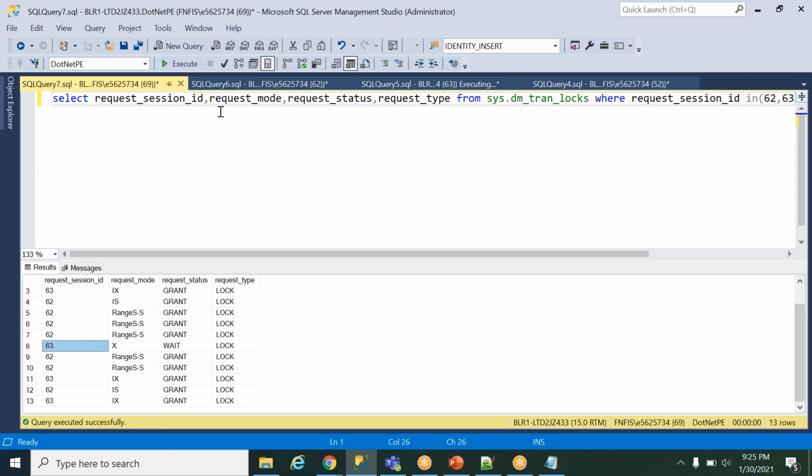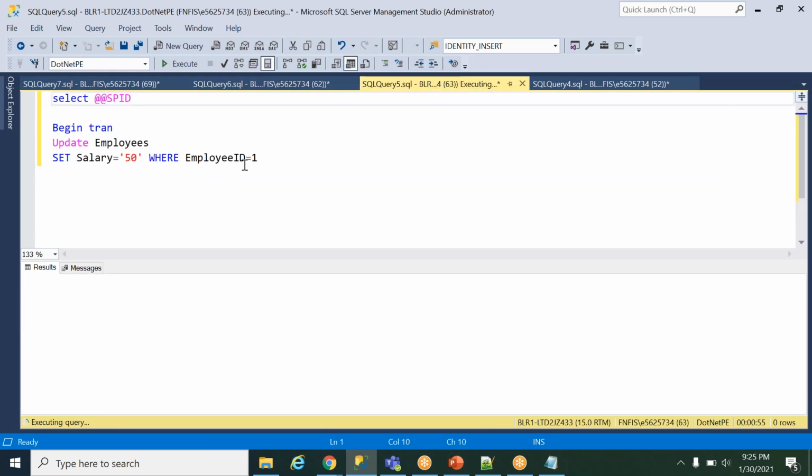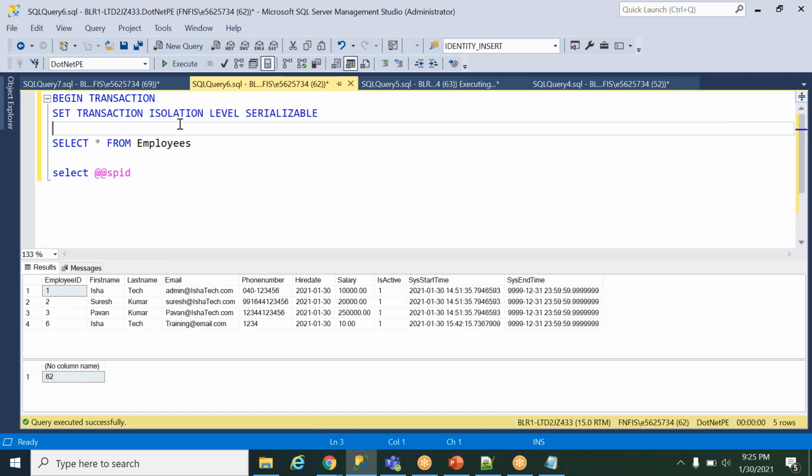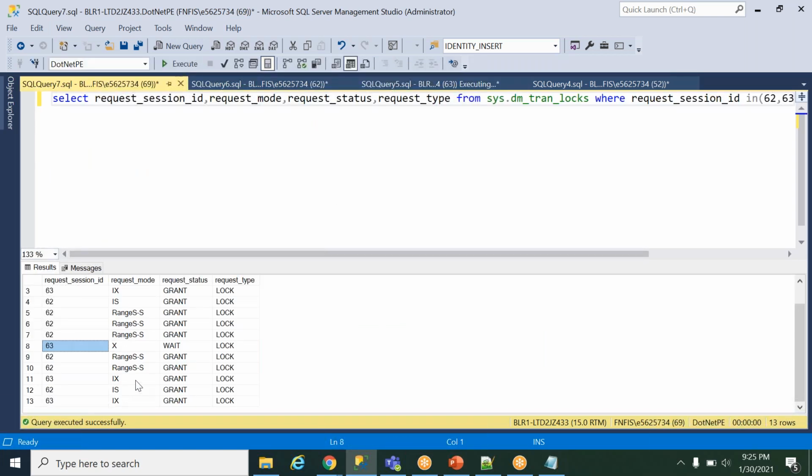My first transaction, 62, is under process. The second transaction, 63, which I'm opening here, is not yet started, because the transaction on the particular employee table is still in process. That's the only reason it has not started. When you see 63, what is happening? It is waiting. Can you see this? The request status is still waiting. There is a lock, right?